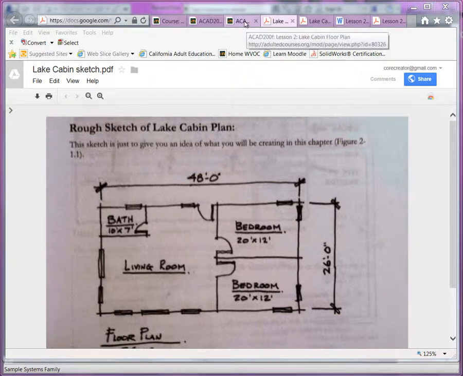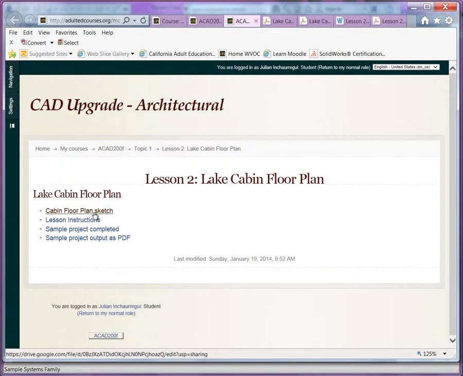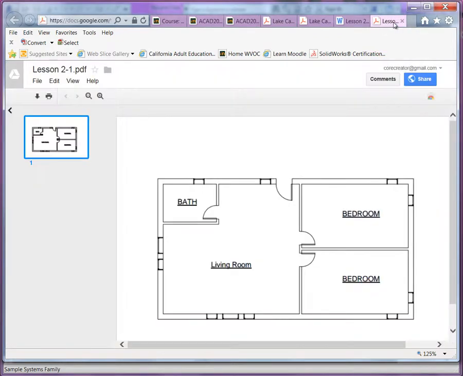So if you take a look at the resources, here's the resources. We just looked at the sketch. We've got some instructions, and I also have a completed project for reference, as well as a sample of the output that will look something like this. So we're going to be able to produce a PDF or hard copy straight from the model view.